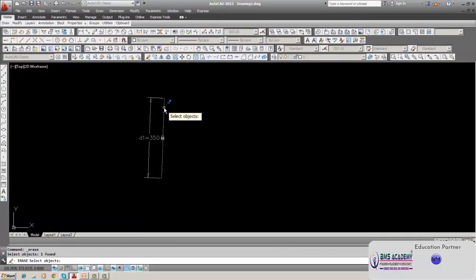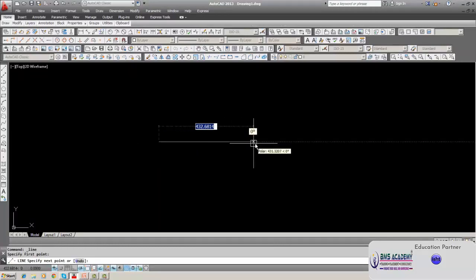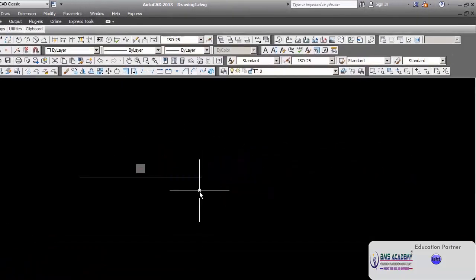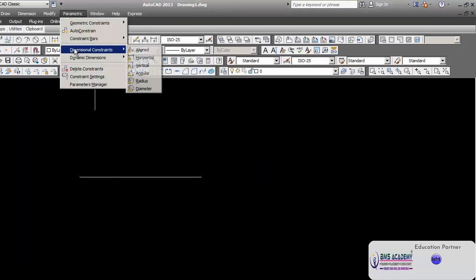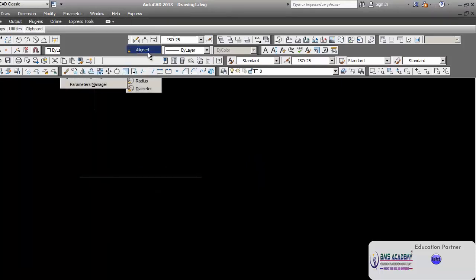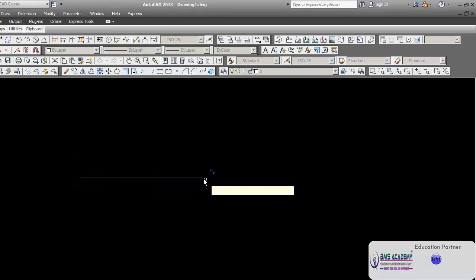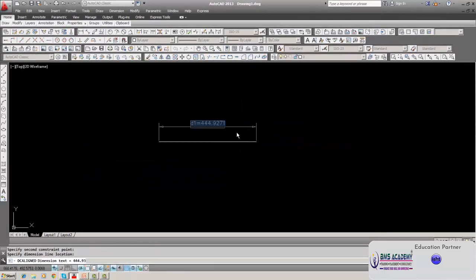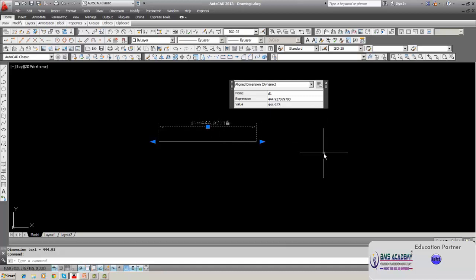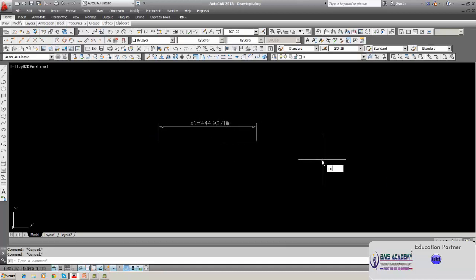Now we apply the alignment dimension for a horizontal line. Let us see how it can be applied and what is going to happen if we apply alignment dimension. We have applied the line dimension. See, suppose we want to rotate this.